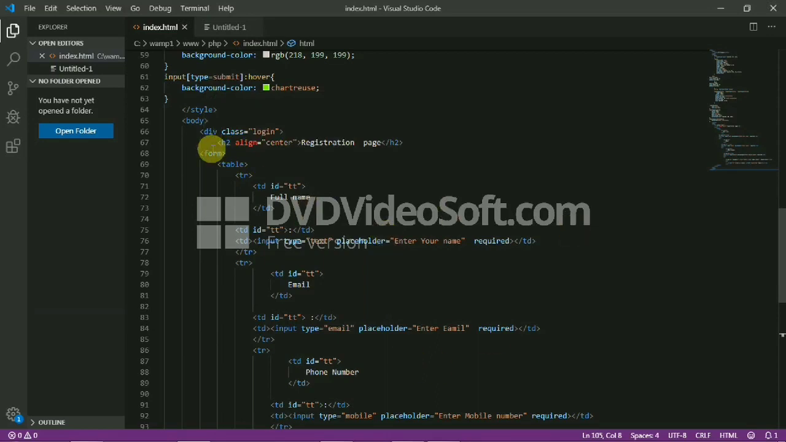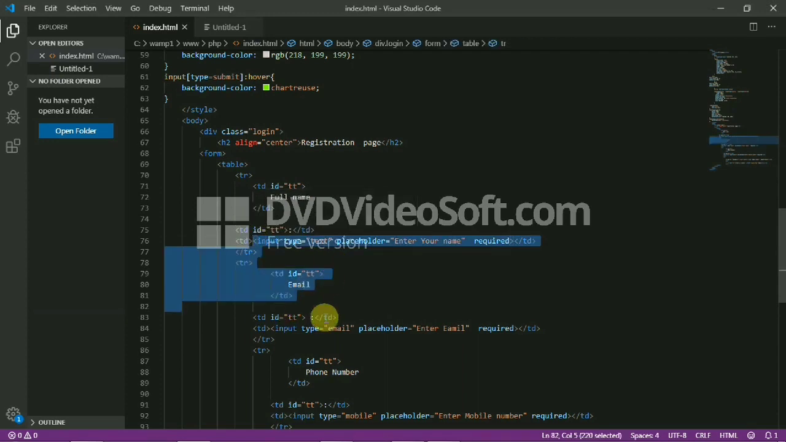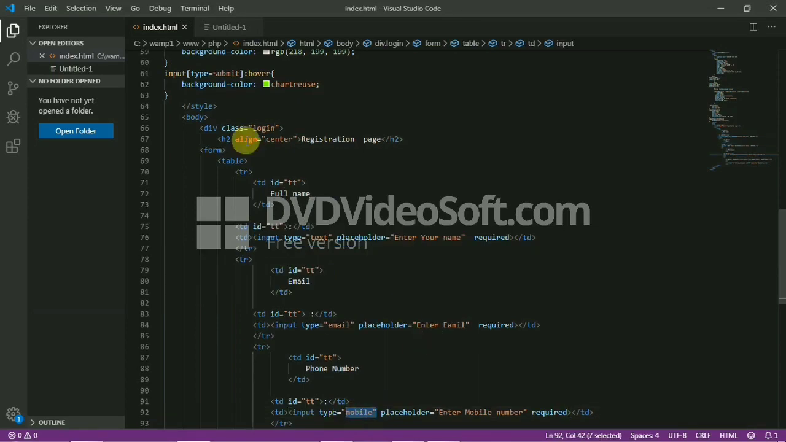In this HTML page, I take one form tag, and this form tag contains one table. This table contains three inputs. One input type is text, another input type is email, and the third input type is mobile. Now I am adding the action in the form tag: action db.php.